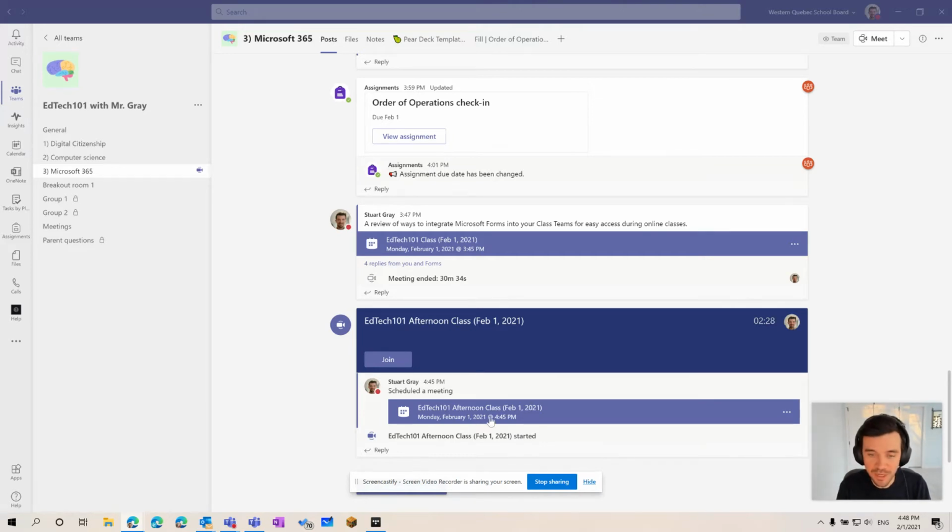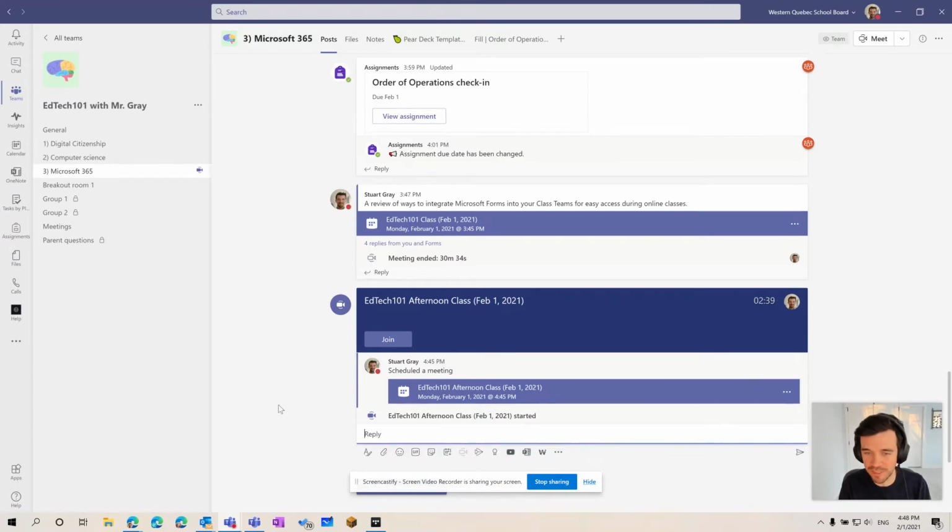So to create this quick poll, what I'm going to do is reply to this meeting that's happening right now. I can write chat messages right from this main class page, and it will send to the students in the meeting, and vice versa. I could see all the chat messages that would be coming from the meeting in real time here.